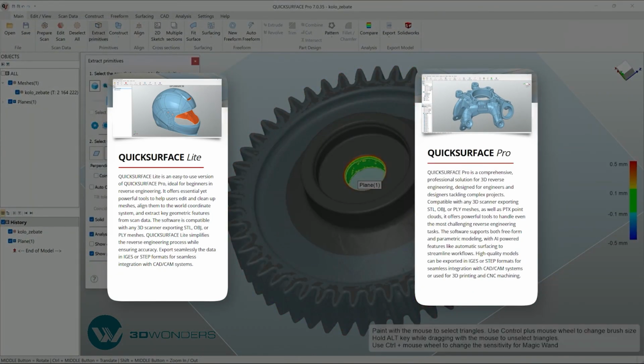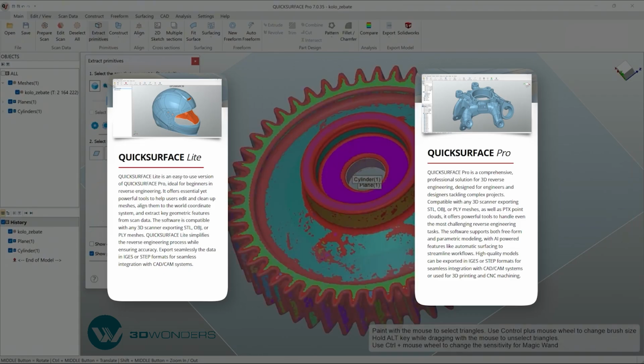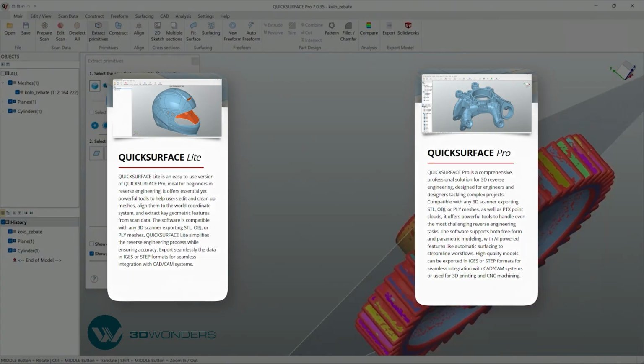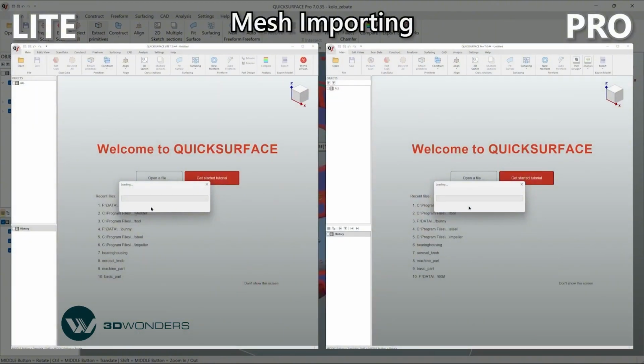If you're unsure whether QUICKSURFACE Lite or QUICKSURFACE Pro is the right fit for your 3D scanning workflow, you're not alone. In this video, we'll break down the key differences between the two versions so you can confidently choose the solution that meets your specific needs. Let's start with what both versions share.